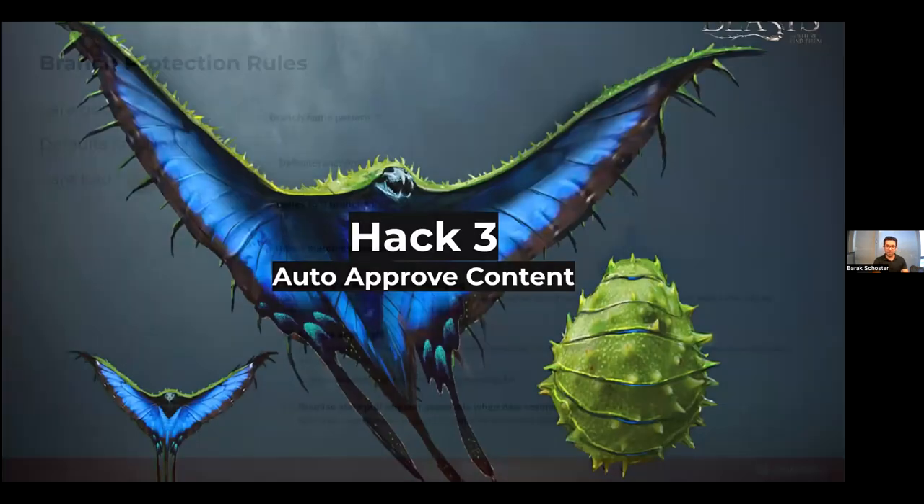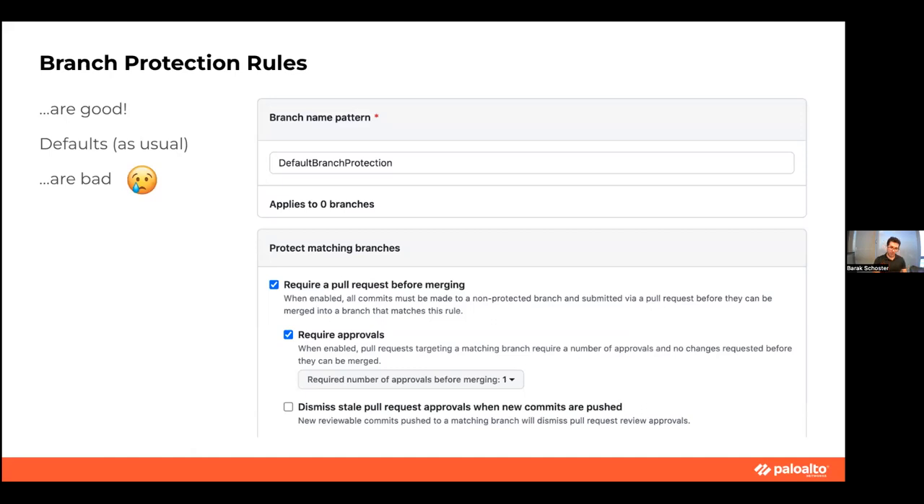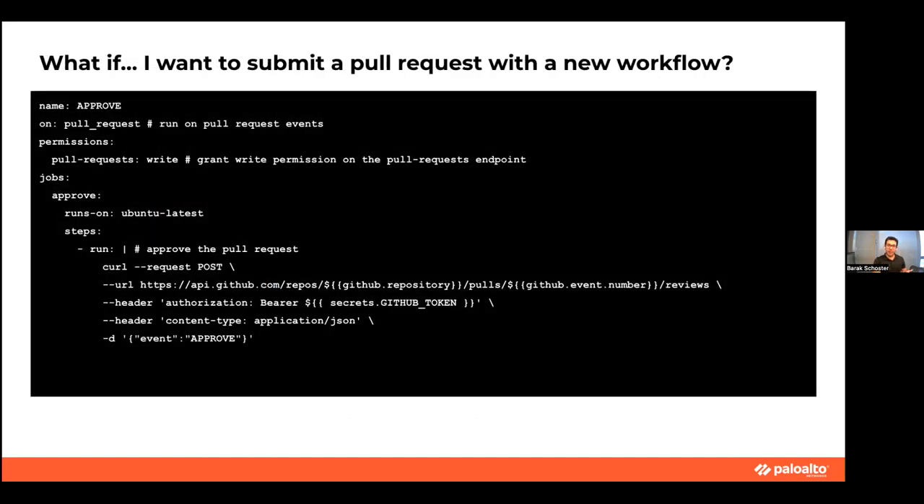Another hack that can happen. We have branch protection rules, but when I create a new repository, the default is to have only one approval. And actually this can be bypassed using another GitHub action. I can create a GitHub action having a step that is authorizing using a GitHub token to hit the approve API. So what does that mean? Instead of having a human being reviewing my code change request, I have code that auto-approves it using this event and command. And I can skip the branch protection rules as a result.